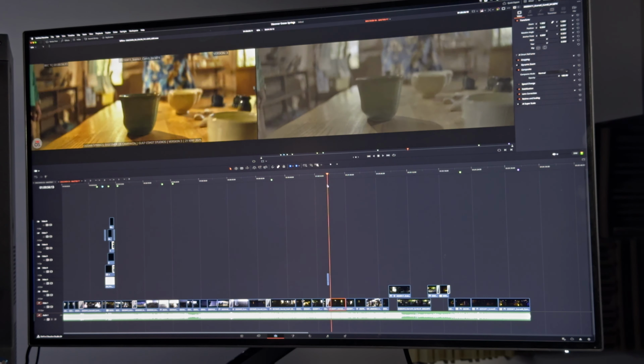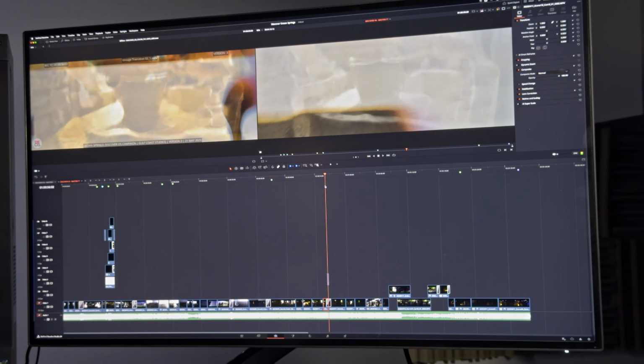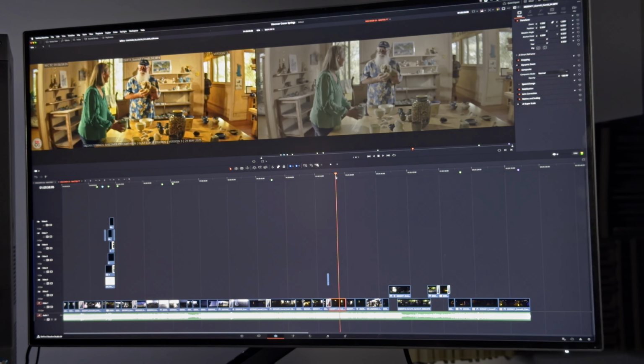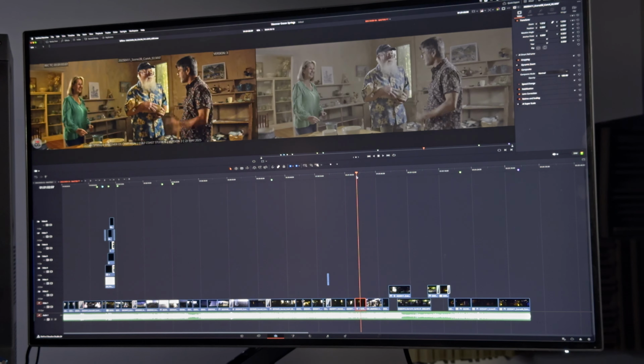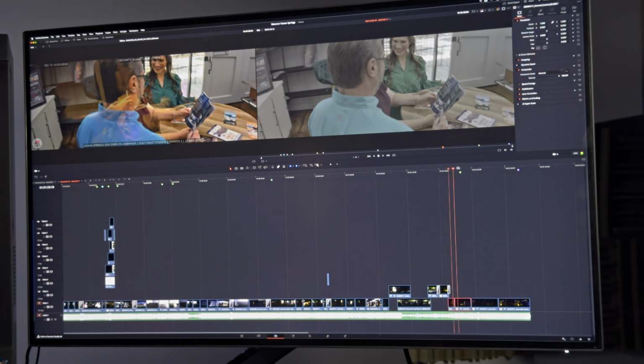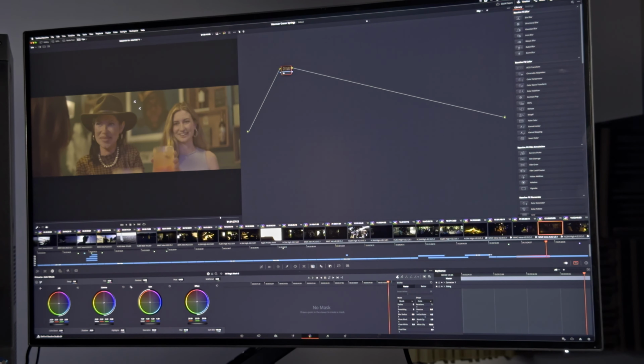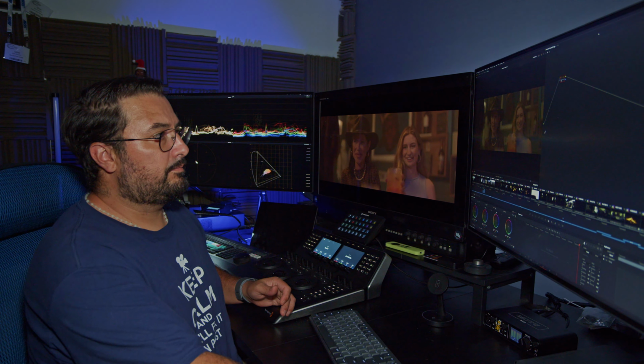So I got all the transitions. The only transitions I didn't get are some pay transitions, which I did not have, but other than that, everything was perfect. So once I see that everything's fine, I go into my color grading tab.